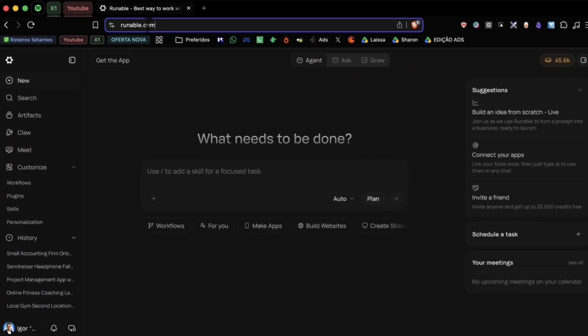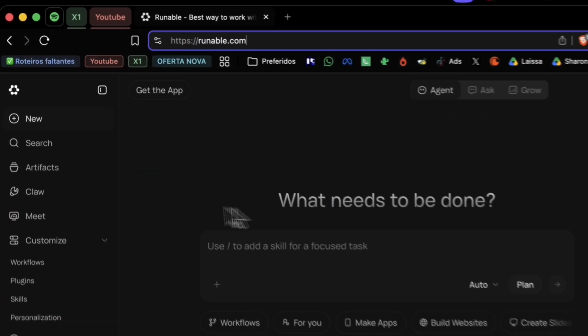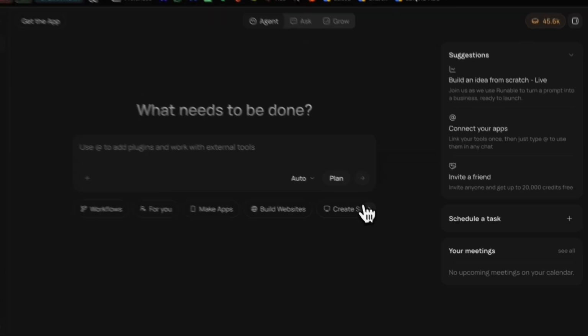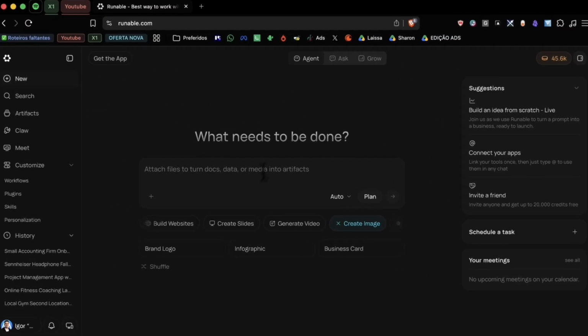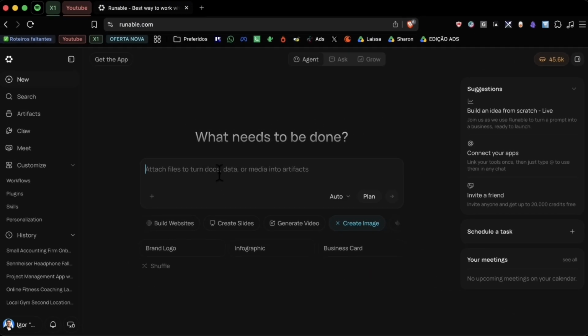So let's jump in. Head to runnable.com, sign in, and on the home dashboard, open the artifact picker and select Create Image. Now, the whole trick to a great thumbnail is describing it for that job: high contrast, bold, and clear even when it's tiny. So don't just say, make a thumbnail.